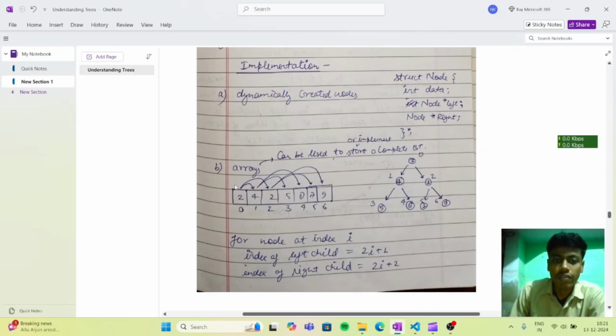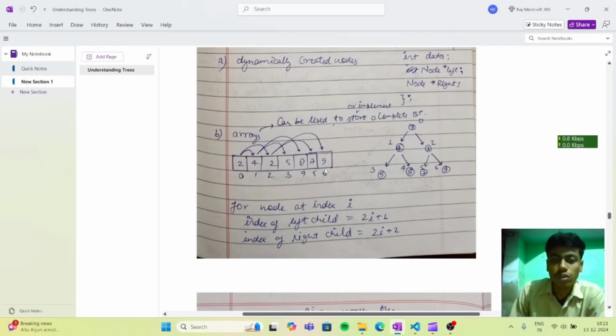The second way in which we can implement a tree is the array way. Using an array, we can also represent a tree. For a node at index i, the index of the left child will be 2i plus 1 and the index of the right child will be 2i plus 2.